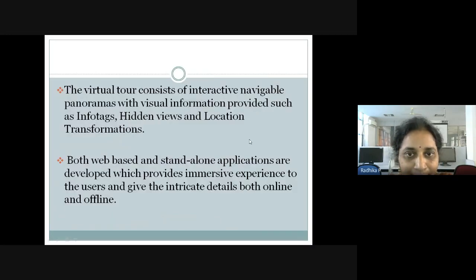Okay. And what does this virtual tour consist of? The virtual tour consisted of interactive navigable panoramas. We have taken all the panorama shots and we have added info tags for it. And all the hidden views and location transformations, all those things we have shown.